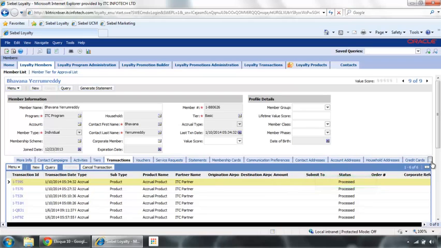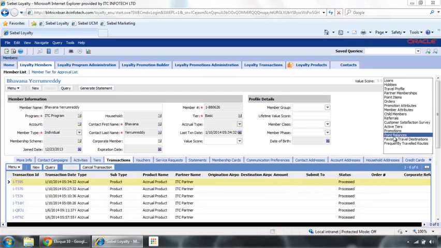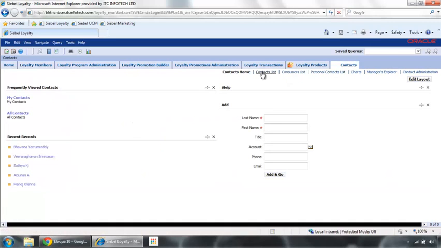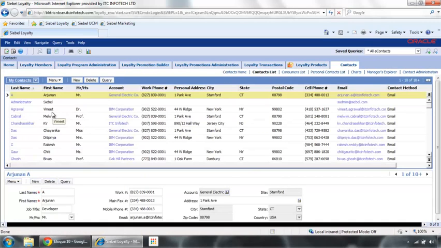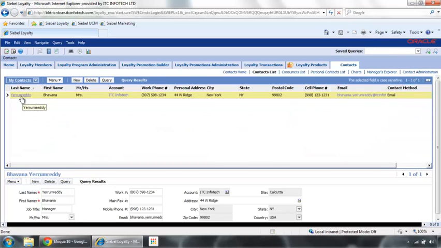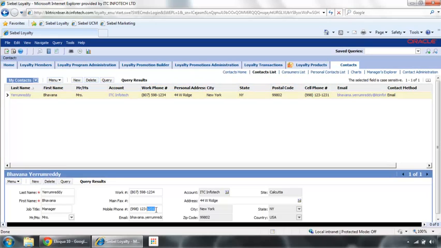The transaction is now processed. I go to the points balance screen to confirm that there are 600 points now. I will also go to the associated contacts screen, query for the same contact and do some updates. In this case, I update the mobile phone number and save the record.